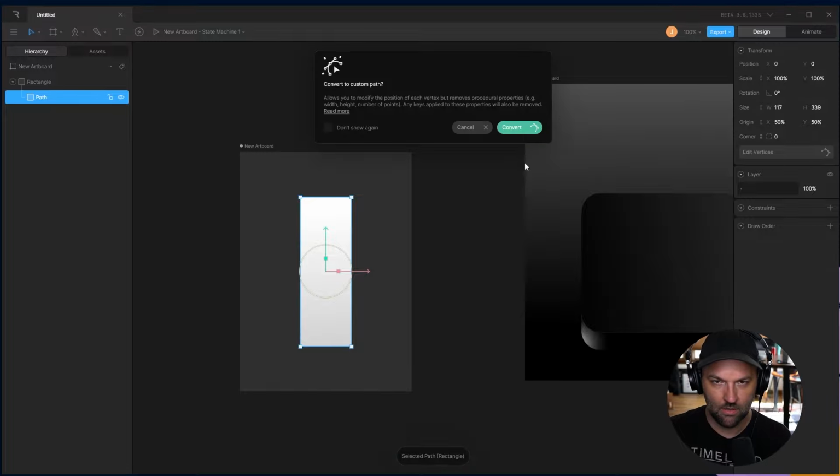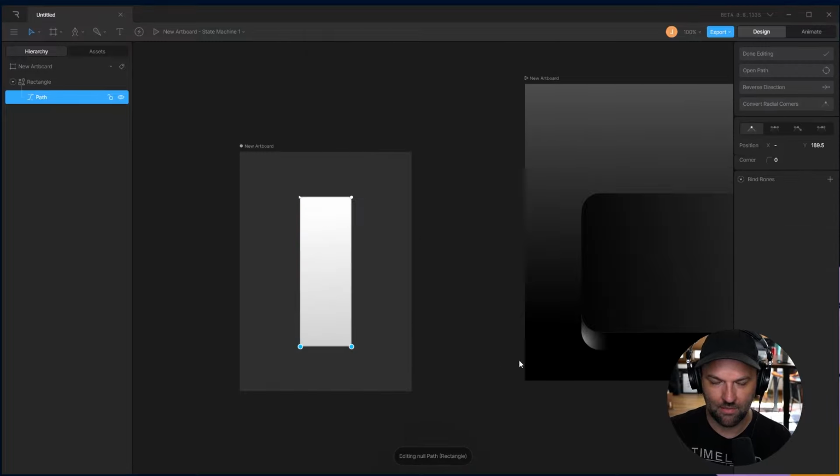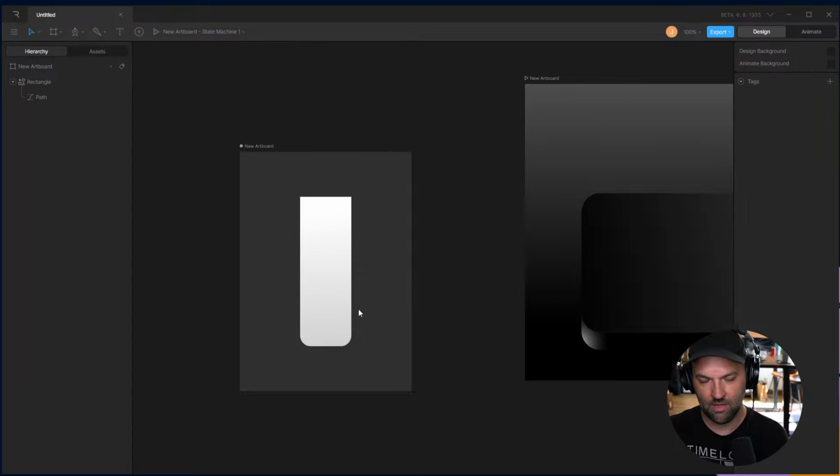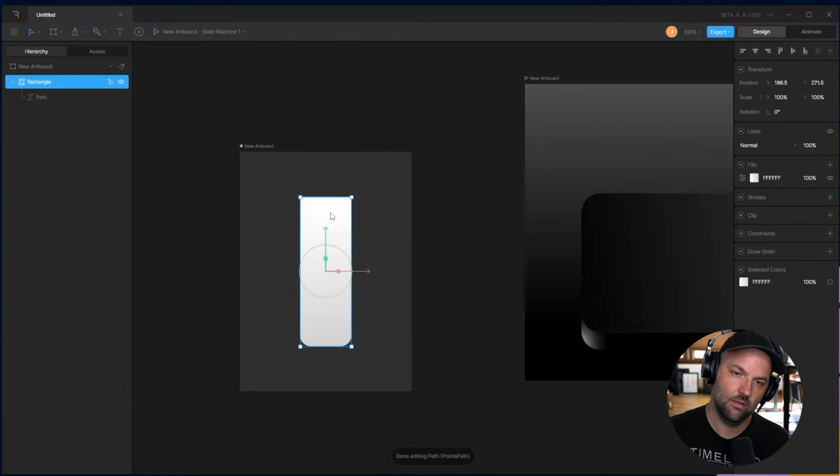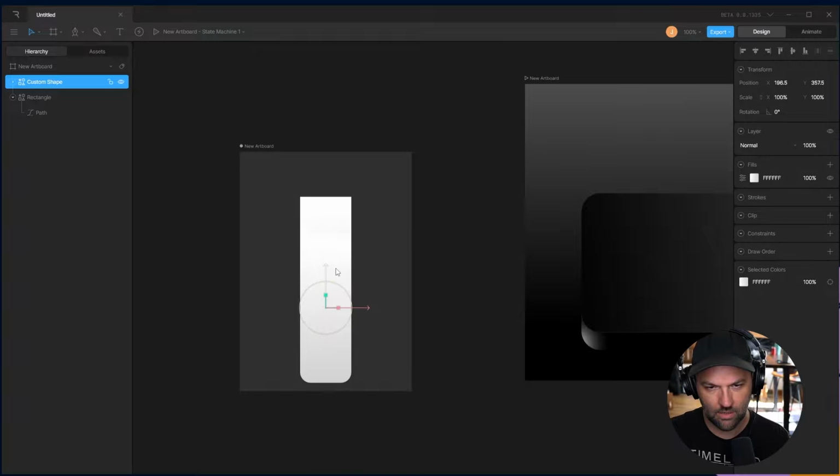I'm gonna make this a custom path only so that I can turn these into rounded corners. I don't think the tops need to be. They can just be sharp corners at the top. And now I'm going to make an extrusion for this as well.